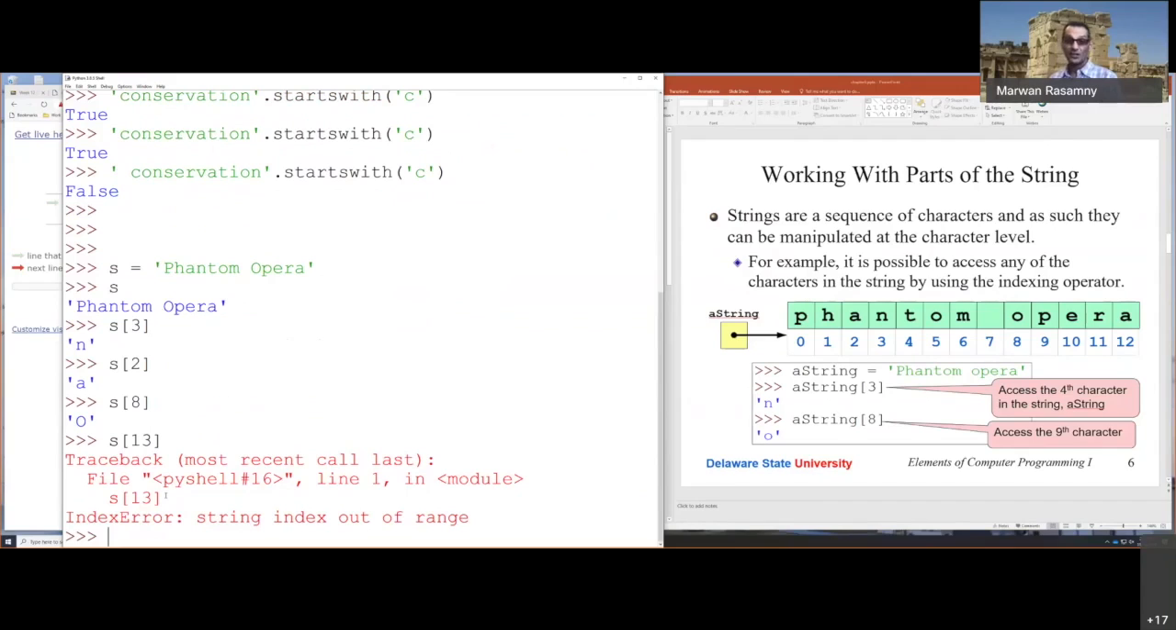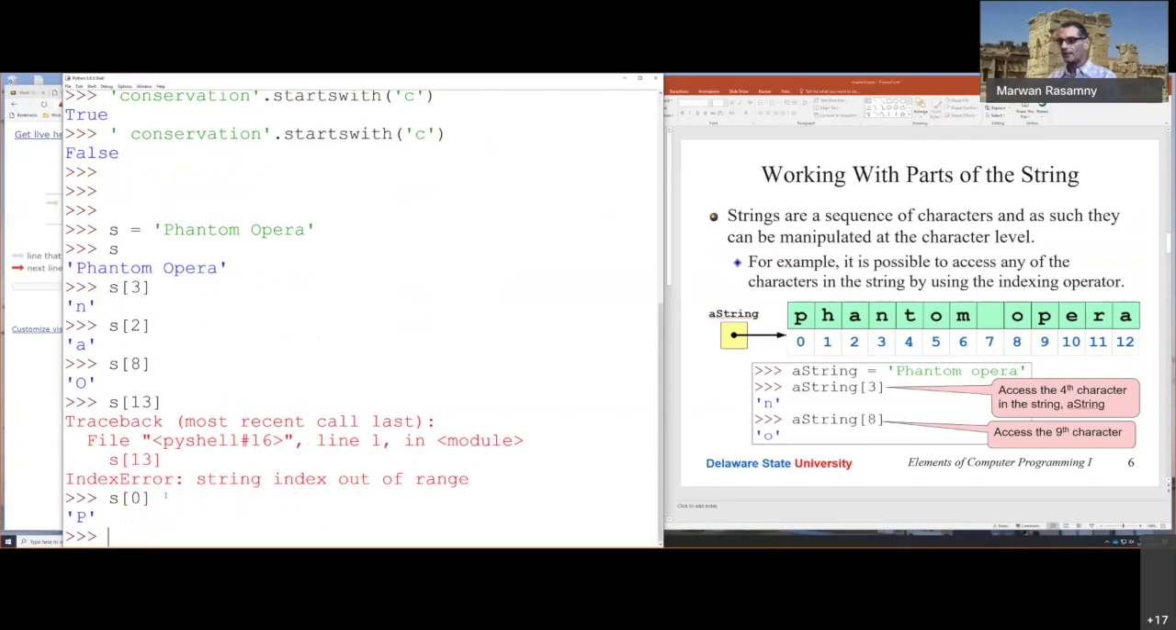That would be a security leak because you'd be able to access other parts of memory, and so you can dump some malicious code in there and create havoc. So you don't want to do that. It won't be allowed. And if you try S[0], of course, that's there, and that's the capital P, the first character.